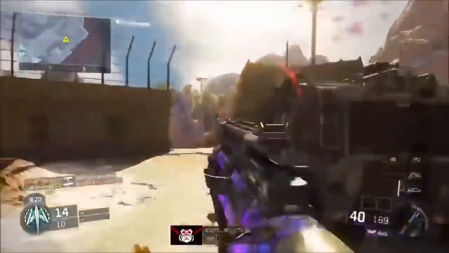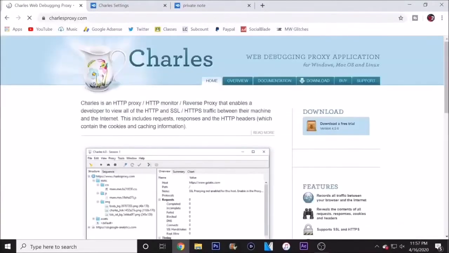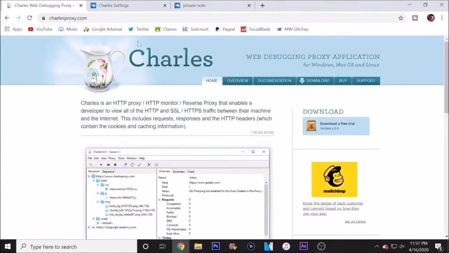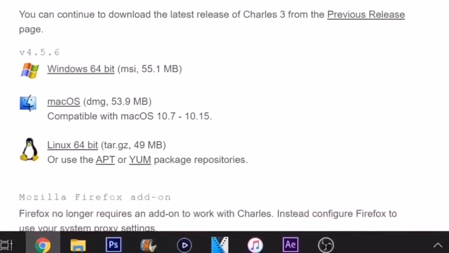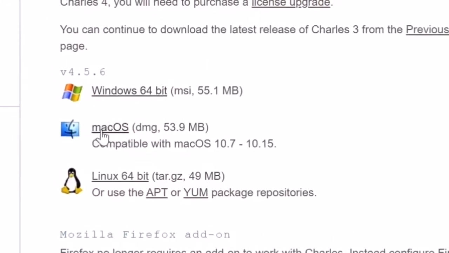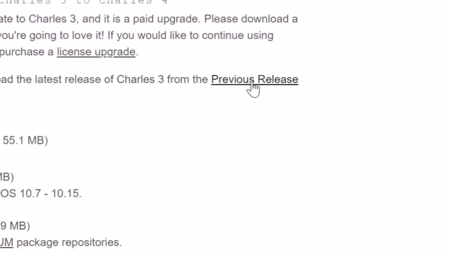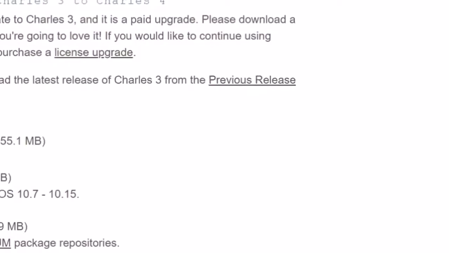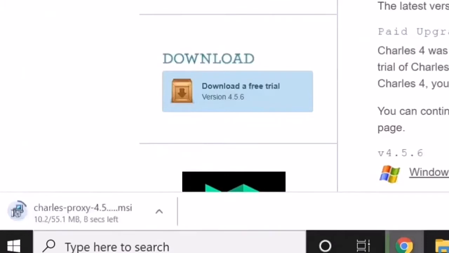So first of all, what you guys are going to need to do is hop onto your computer or PC, and from there click on the first link in the description below, which should take you to this Charles website that I'm on right now. Then go to where it says download and click on download, and it'll give you 3 different downloads for which kind of computer you're on. I'm on Windows, so I'm just going to download the 64-bit. If you're on Mac, download the Mac one. But if your computer cannot handle it, click on previous releases. My computer can handle the 64-bit, so I'm going to click on the Windows 64-bit, and the download should start on the bottom left or wherever your downloads go.